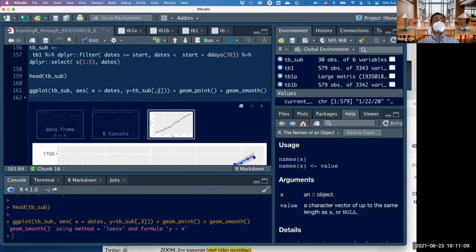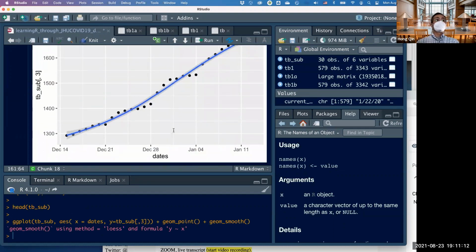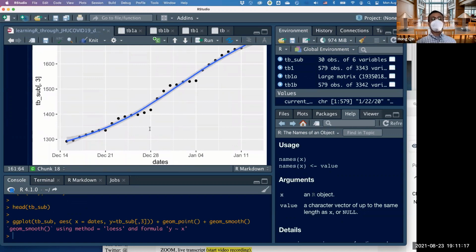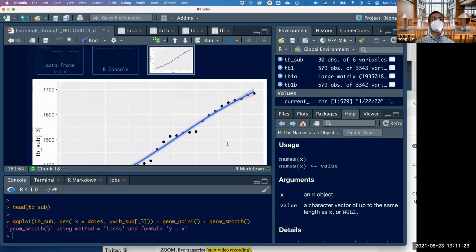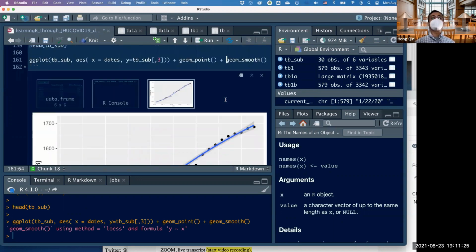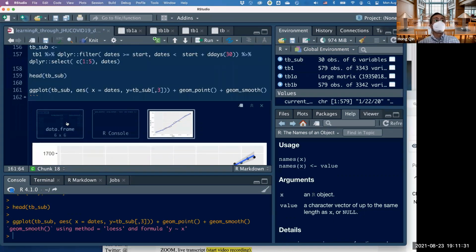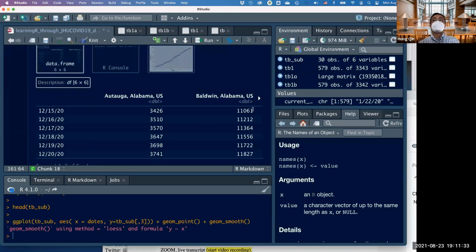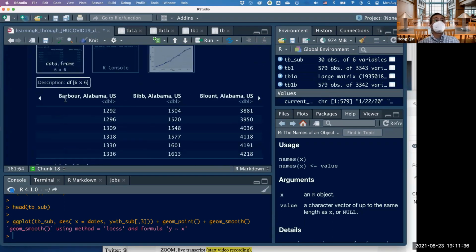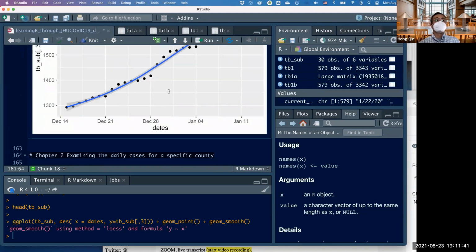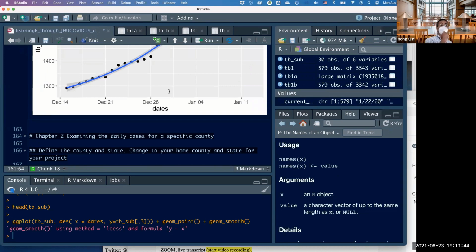By the way, I'm plotting the column 3. So this is the 3rd column of the data we just took, and the time window from December 15. Oh, this must be 1 month. Did I pick 1 month? Yeah, 30 days. This is a 30-day window, and this is for the 3rd column. Third column is what? Barbour County, Alabama. So now we have a cumulative case plot for Barbour County, Alabama.